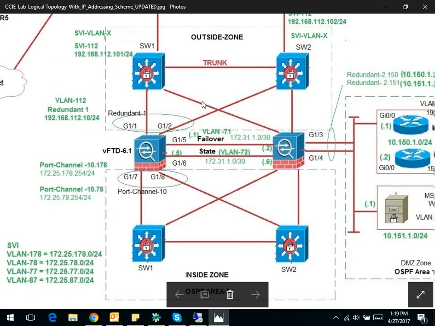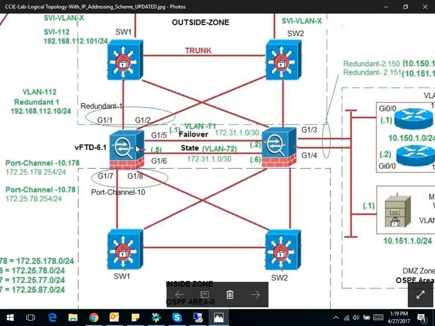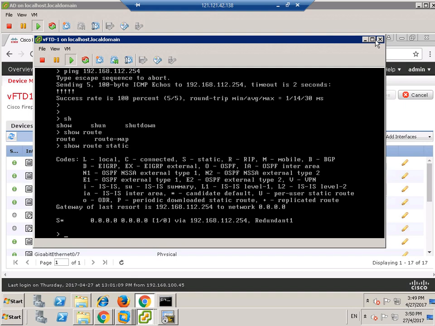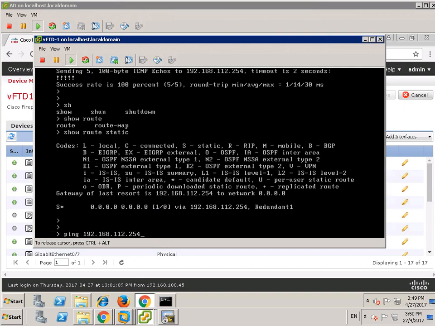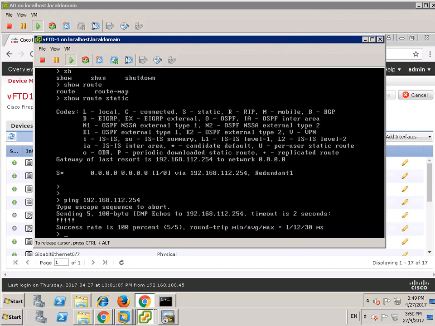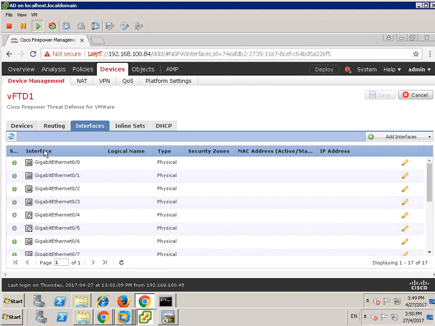Now our area of interest is configuring the failover right here between FTD1 and FTD2. So let's get back to the FMC console and do this. Just a small test: your outside segment is taken care of and is pingable. Now we are doing high availability for these firewalls here.